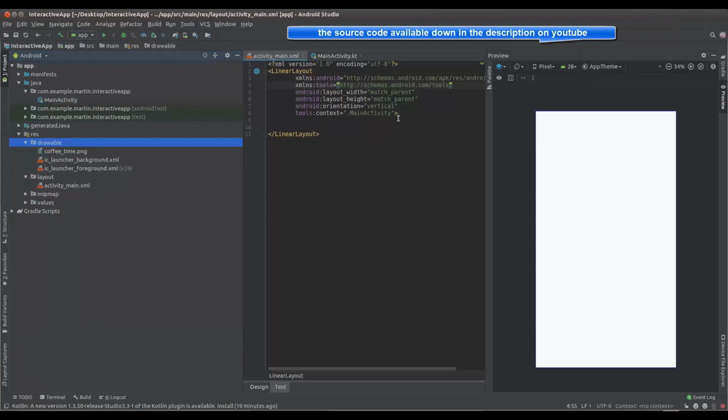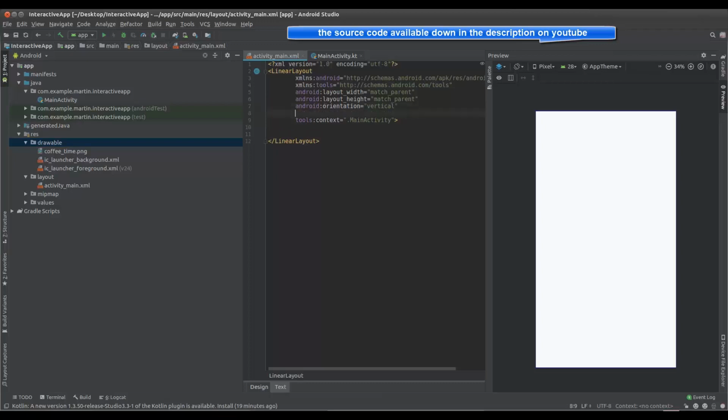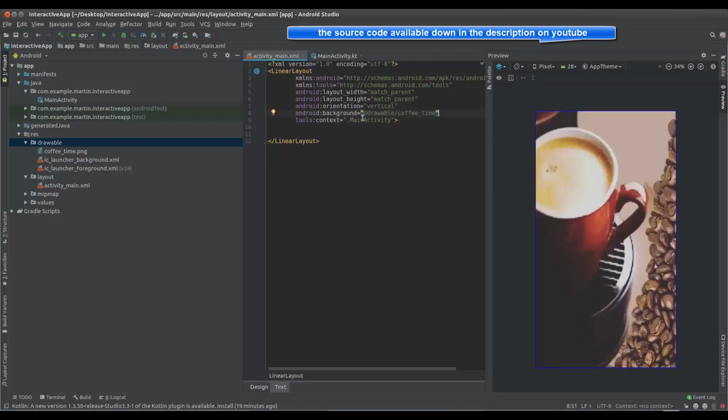Then after I put the image inside the drawable folder, we can add a background through the XML file in this way. So we're going to add android:background equal to, inside the drawable folder we have this file name, and this is the file name for the image, and this is the image here.